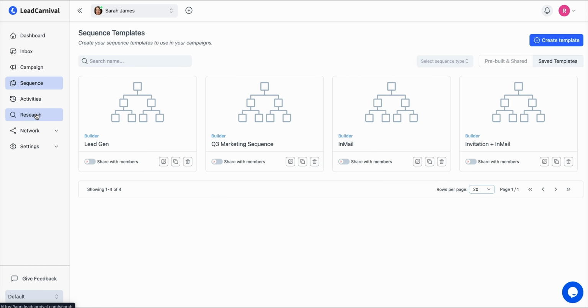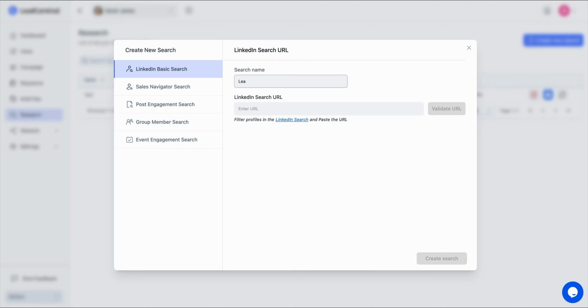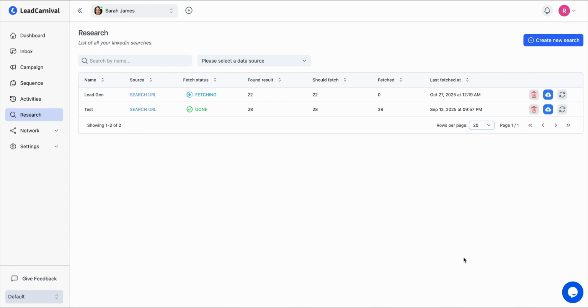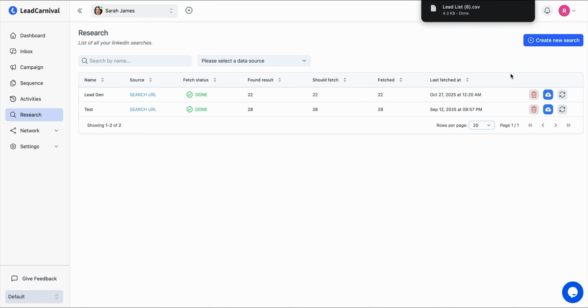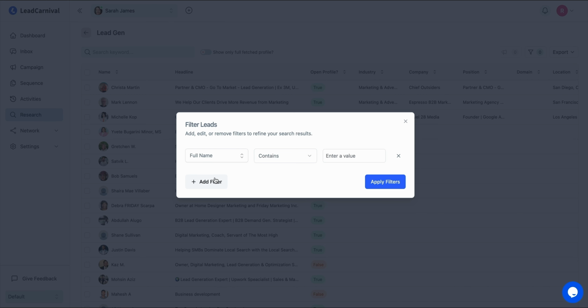Research and lead filtering. Next, let's explore the Research feature. If you want to analyze leads before adding them to a campaign, for example, filter or clean data, or to download the search results in a CSV for data enrichment, just click Create New Search. Paste your LinkedIn search URL and click Create. LeadCarnival will start fetching profiles instantly. Inside your campaign, you can remove irrelevant leads, export them to CSV, or move selected leads to an existing or new campaign. You can even apply filters to refine your list further.